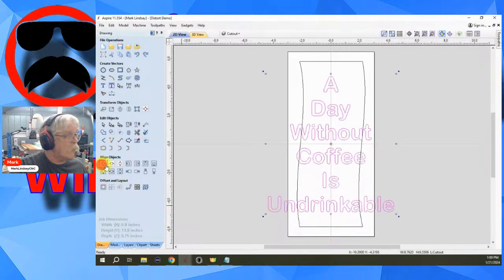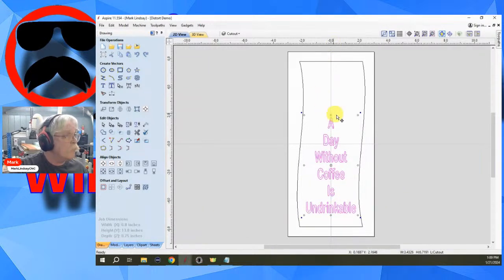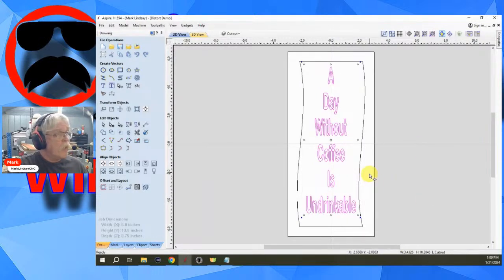And I'll center it. Well, right off the bat, it's way too big. Bring it down here. But I can make it taller. All right. Now, this is the form I want to distort it to. But this is also my cutout.